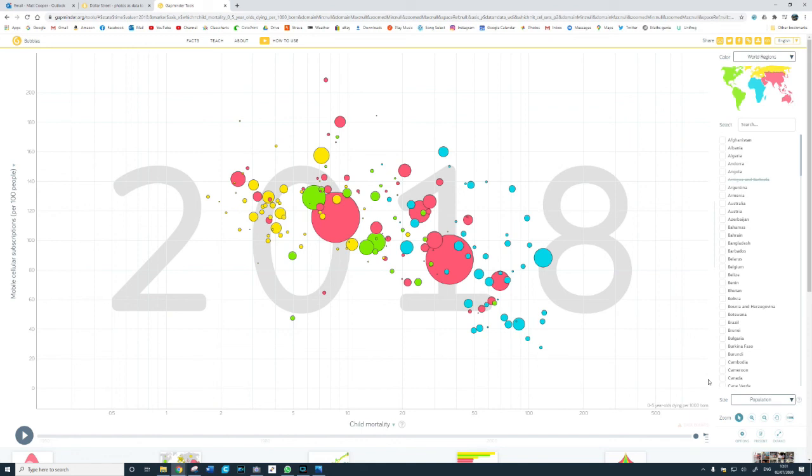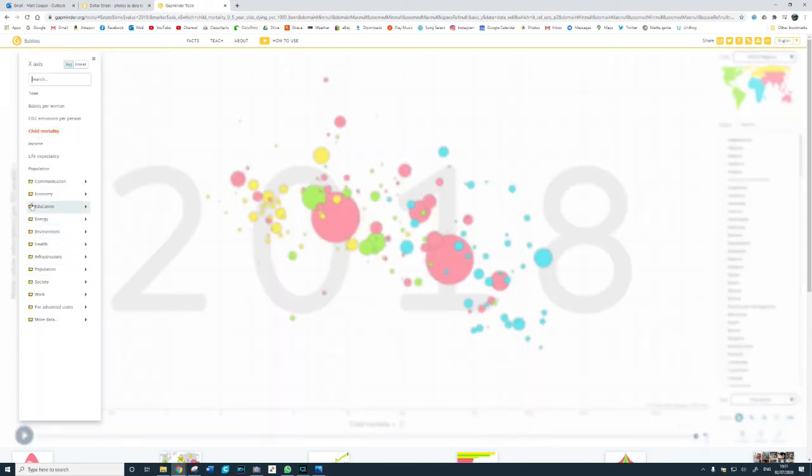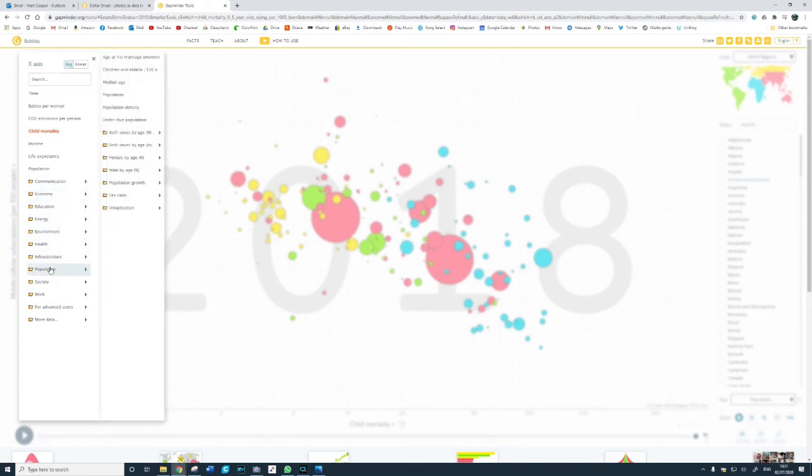So the second thing I'd like you to do is just experiment with changing these axes. Can you find some interesting things to plot here and here? There are absolutely thousands of different things, and they're arranged in categories. So, for example, you can look at all sorts of different things.